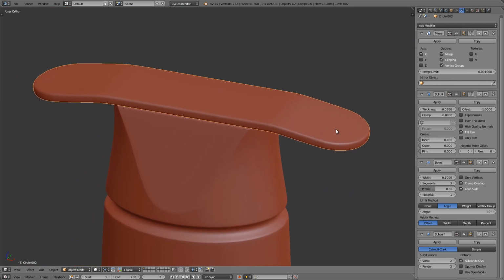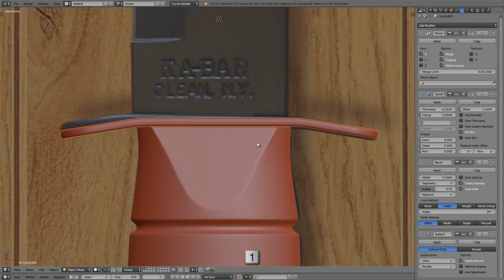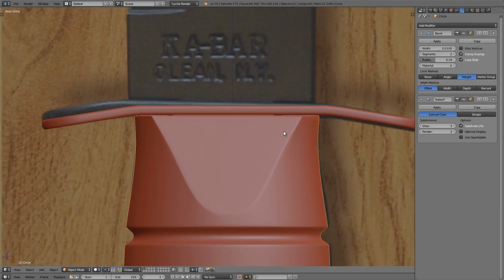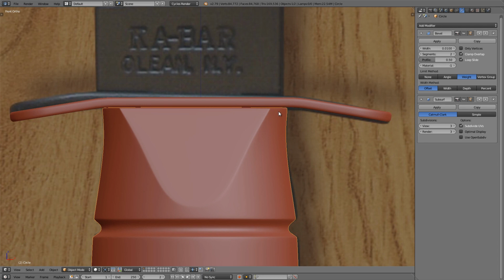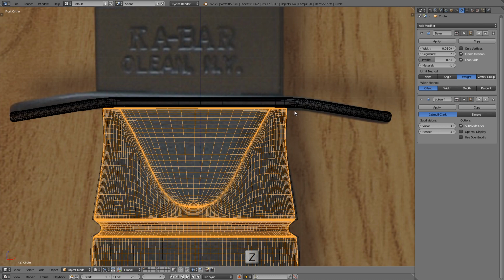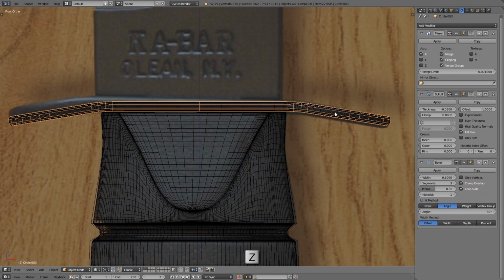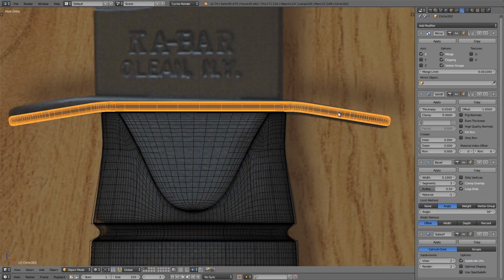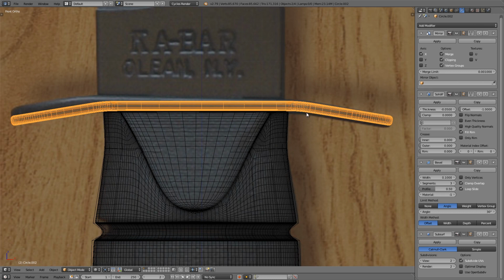All right, so this piece is finished now. Let's press numpad 1 for front view, and it's not quite centered over the handle piece right here. So I'm going to hold Shift and then press number 2 on the number row to enable both the first and second layer. Then I'll right click there to select that object, hold Shift and right click to select the other one. So we have the low and high poly objects selected now.